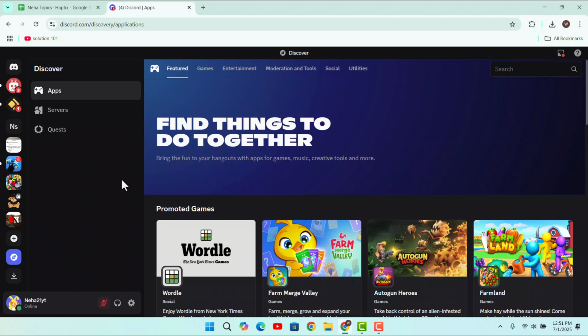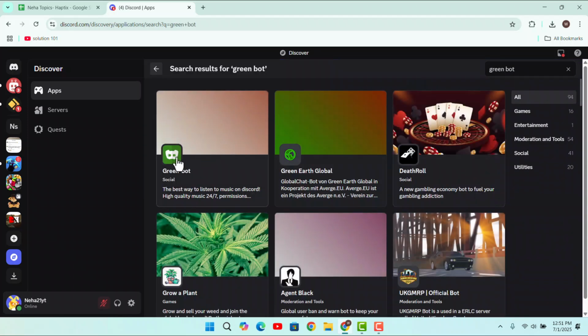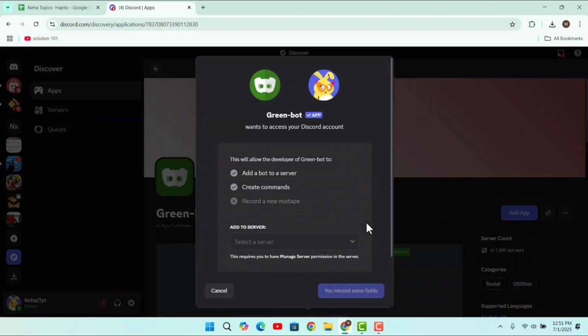As you go to app directories, in the search field, you want to type in the name, that is Green Bot, and hit enter after you locate it. So this is the one. You're going to click that and click on add app. Now you have to go ahead and confirm that.